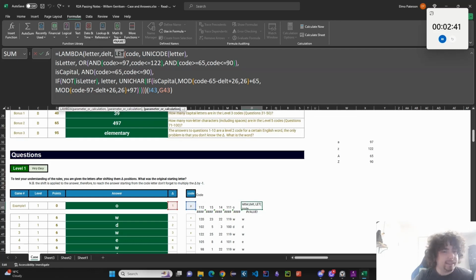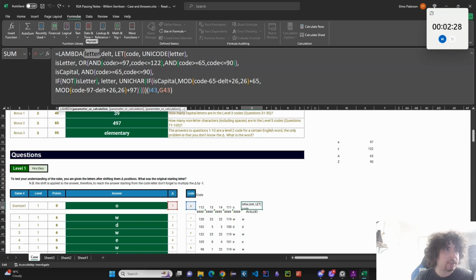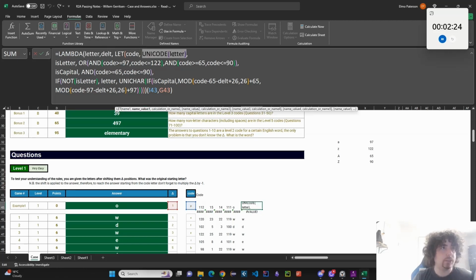And then LET is very similar to lambda. It lets you define things as you go. So we're defining a keyword, code. We've now got 3 keywords: letter, which is the letter you pass into it; delta, which is the delta you pass into it; and code, which is defined by this. So it's just the Unicode version of the letter. So that is this step.